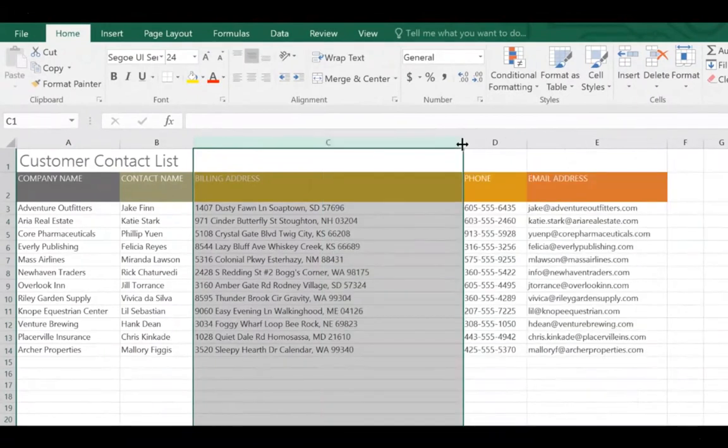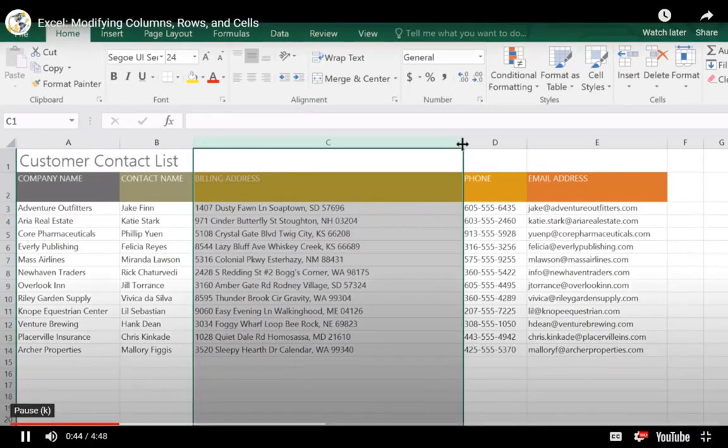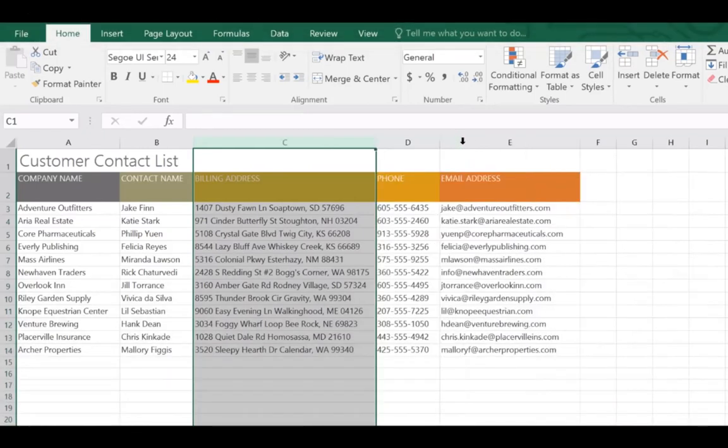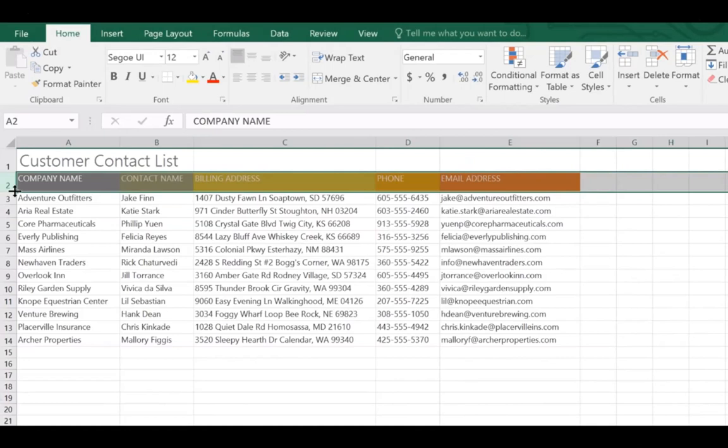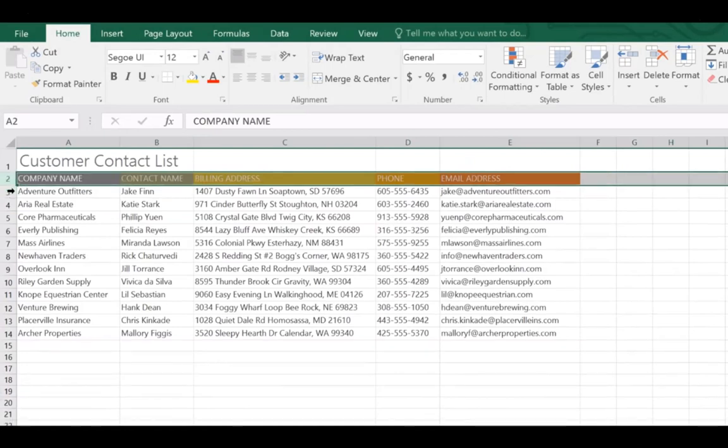Another option is to auto-size the column. This will automatically adjust the width so that it fits the contents of the cells exactly. Just double-click the line instead of dragging it. Now the column is perfectly sized to the text. Rows work the same way. You can adjust them manually or auto-size them to fit the height of your text.